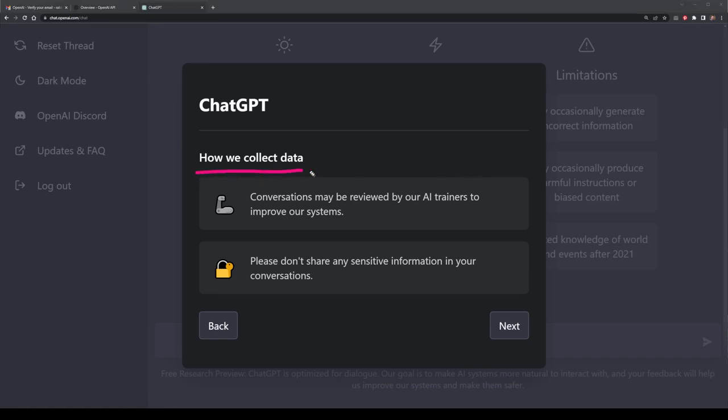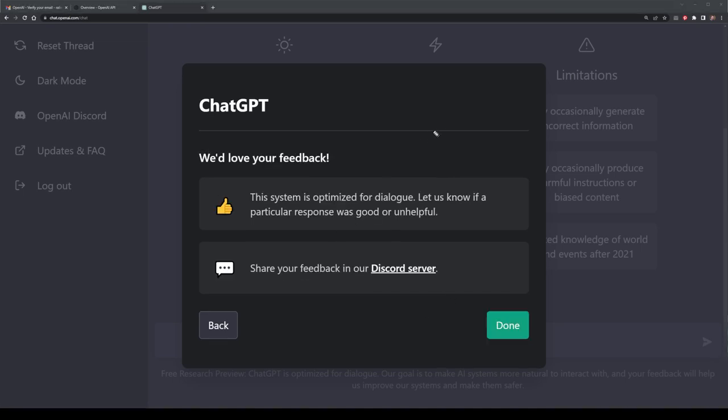Let's have a look at what else is being used here. So we also have the collection of data. The prompts and items that you have entered are actually reviewed by their AI trainers in order to improve the systems. So this means just take notice of what kind of prompts you're putting in, and also don't share sensitive information that might be happening inside your conversations, which means that if you're putting in passwords, which really you shouldn't be, try not to post screenshots of that. There's also an importance of feedback here, because as you do discover and utilize the system more, giving feedback can help them improve the system.